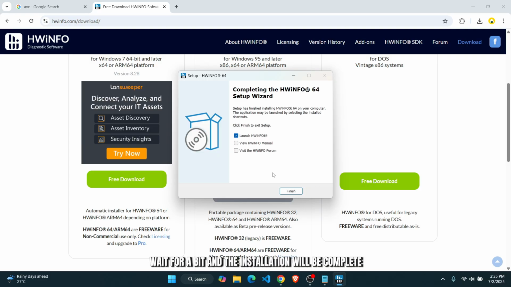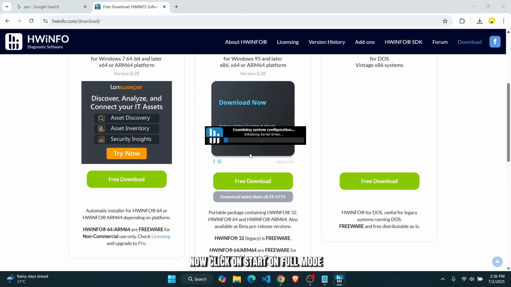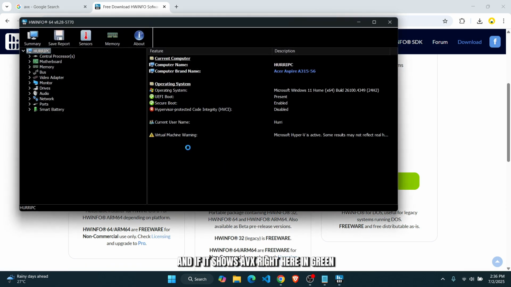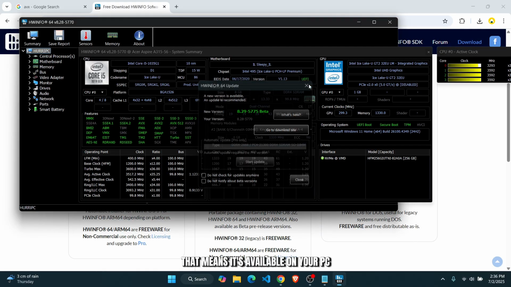Wait for a bit and the installation will be complete. Now if you finish it, it will launch the application. Click on yes. Now click on start on full mode. It will start the configuration, and if it shows AVX right here in green, that means it's available on your PC.